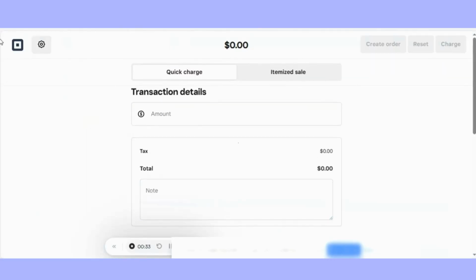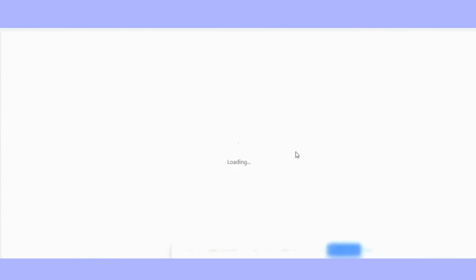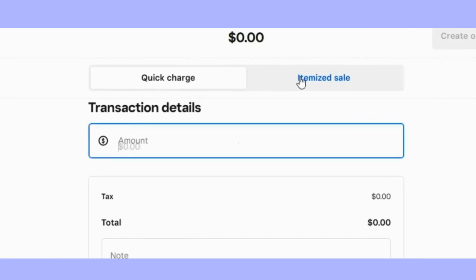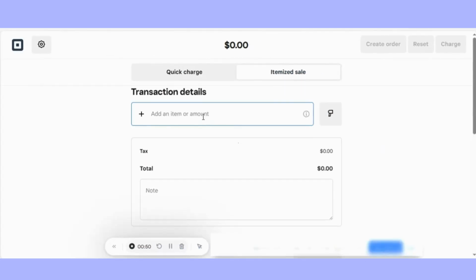Here we are on the Square dashboard. This platform allows us to place orders using the Square point of sale system. Let's head over to the Order section to proceed with our redemption. Next, we'll need to itemize our sale by adding any item.